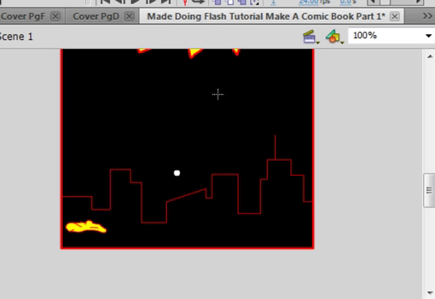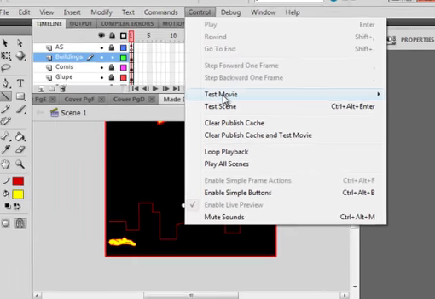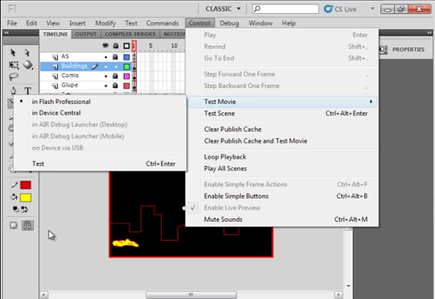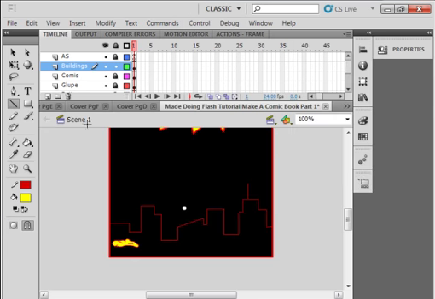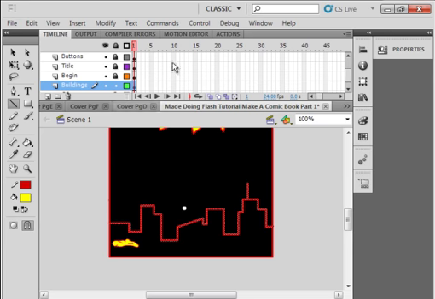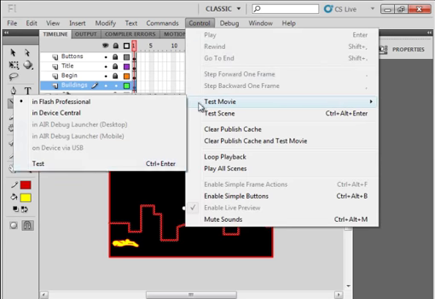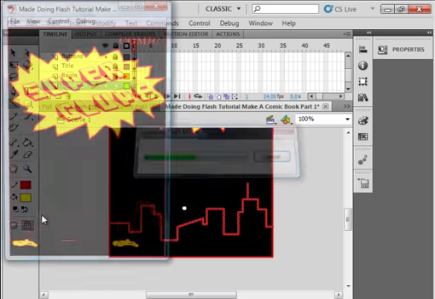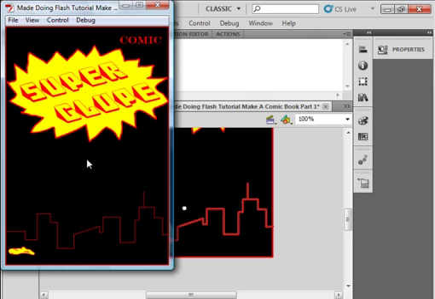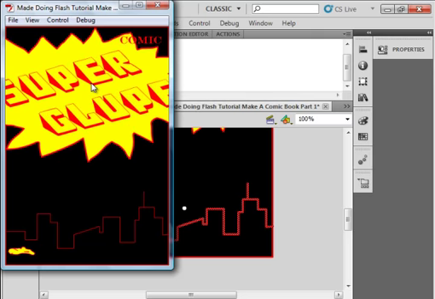There. That's my little town. Oh, we want that to be in the background. So grab that layer and put it down. Second last one. I think it's a good spot for it. Let's test our movie. That works. I click on it.